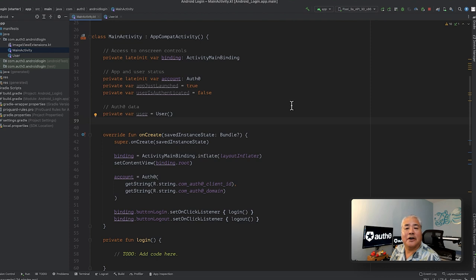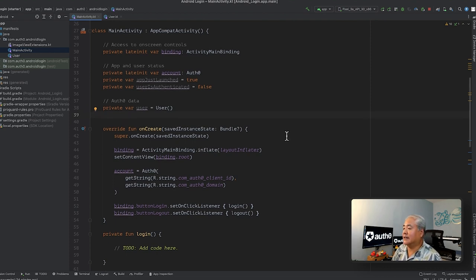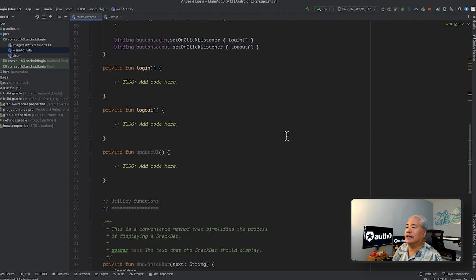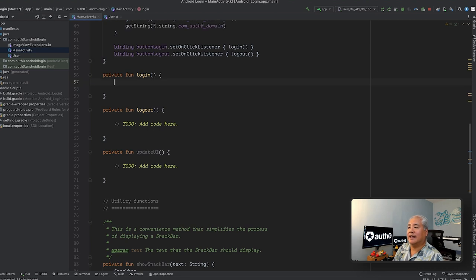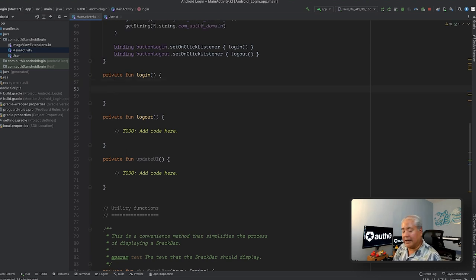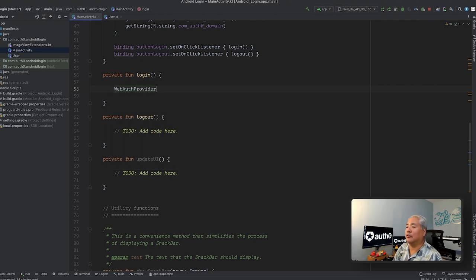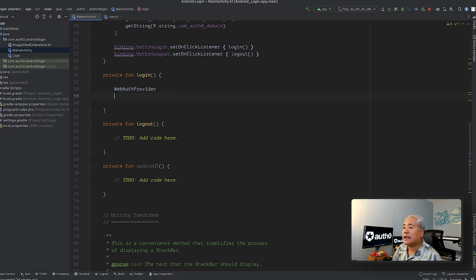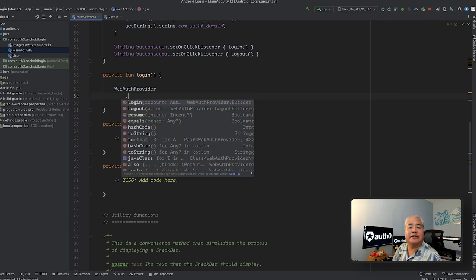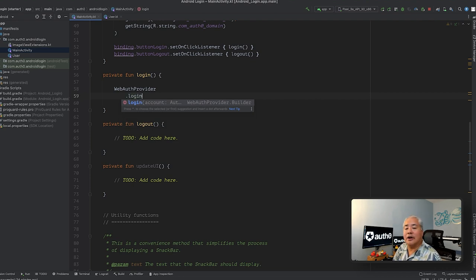Now it's time to work on the login method, which I'm going to build a little bit at a time. Scroll login into view and get rid of the to-do comment. And just begin. Now, everything that we're going to do is going to hinge on the WebAuthProvider object. And what that allows us to do is interact with the Auth0 authentication part of the library. And the first thing we're going to do is call the login method. And the login method expects one argument, that account object that we created earlier.